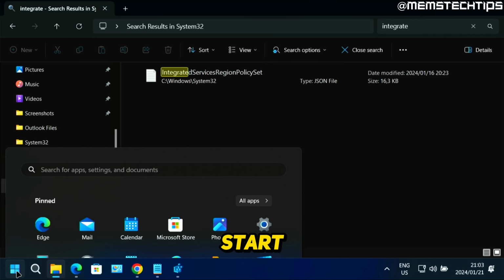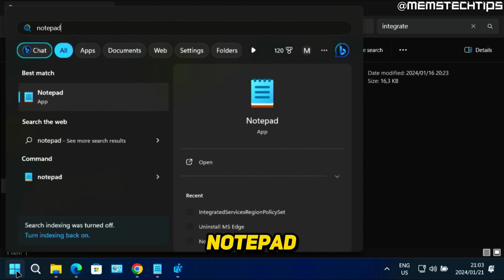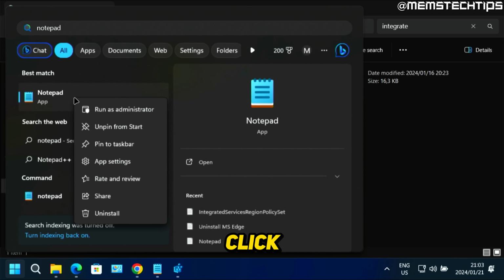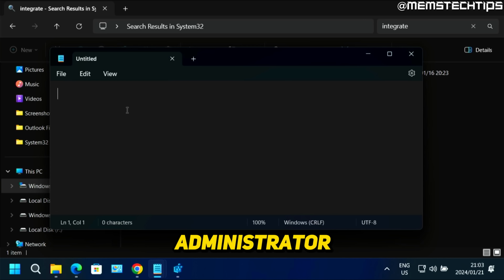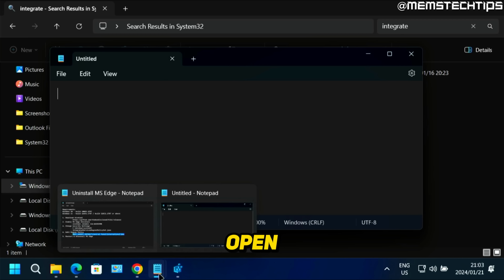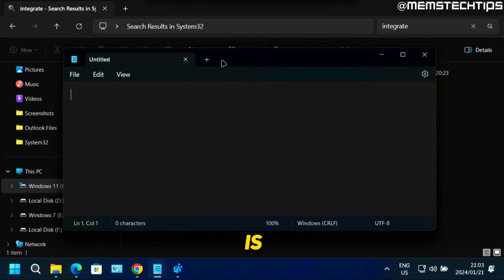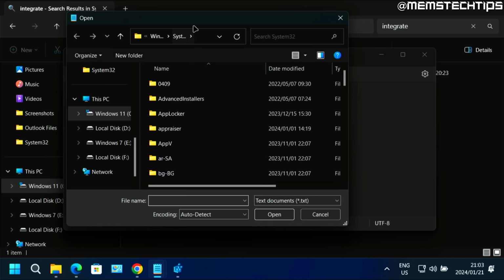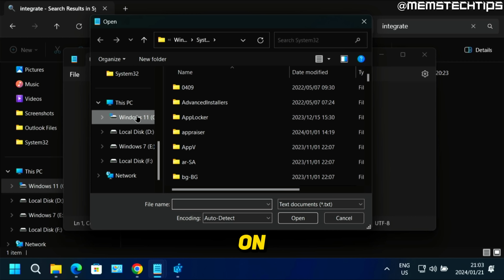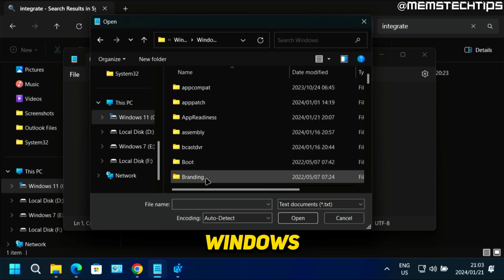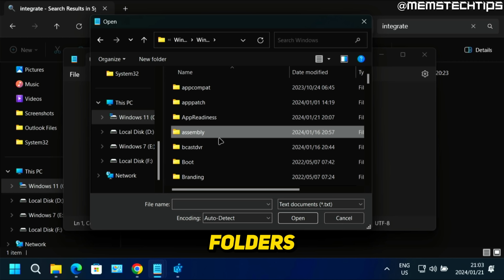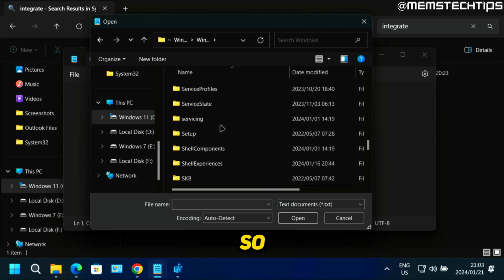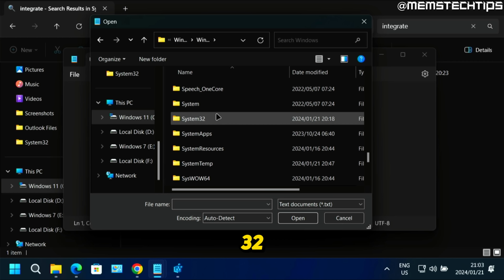Next, you need to click on the start button, then do a search for Notepad. Then you can right click on Notepad and click on run as administrator, and it's going to open a new instance of Notepad if you already had one open like I did. Now what you want to do is click on file, then click on open, and then you'll need to click on your C drive, click on Windows, just select any one of these folders, press S on your keyboard so you can easily get to the System32 folder.